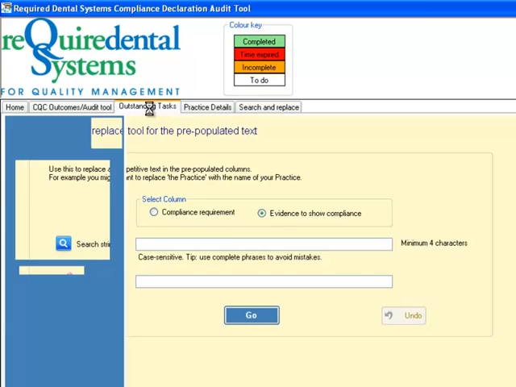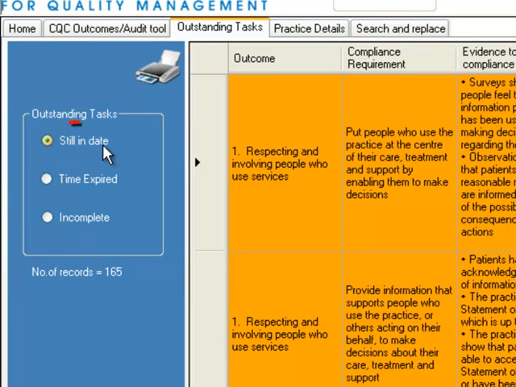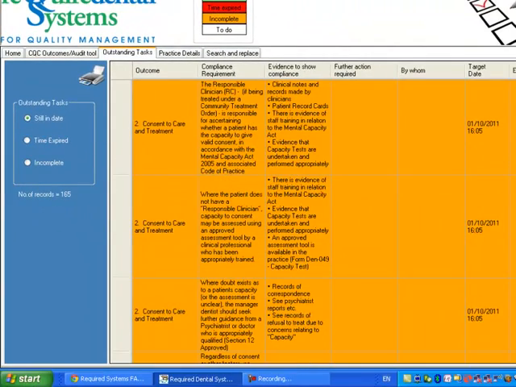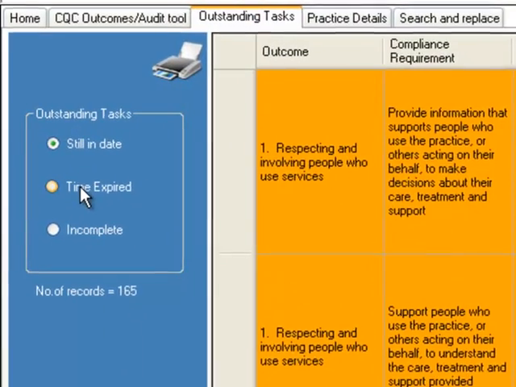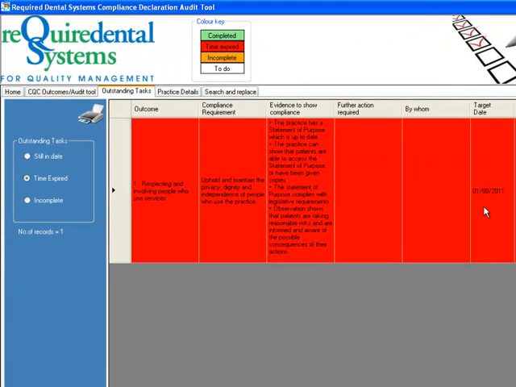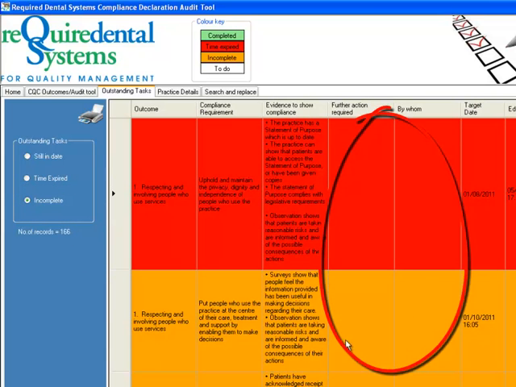Let's have a look now at the Outstanding Tasks tab. When we bring this up, we see first of all of the actions which are still in date. So these are all the ones which are amber, and we see all of them are still in date. So we still have time to complete any actions required before the target date. Time expired shows an example of one where we haven't completed an action and we've gone beyond the target date and we still have got the actions to do. Incomplete simply means that we haven't entered anything into some of these columns. We really should have something in the column if there's an action required.